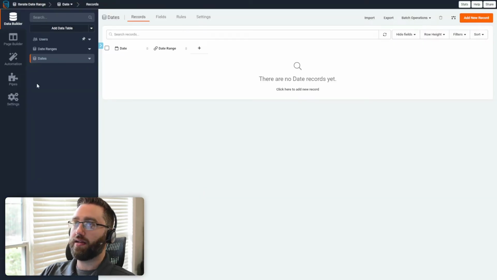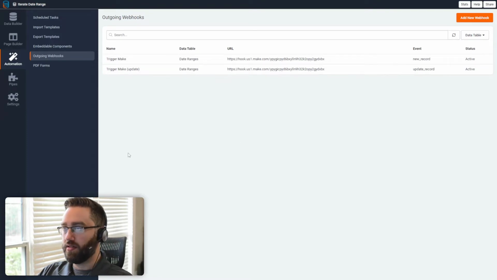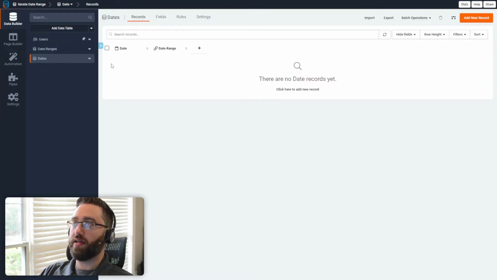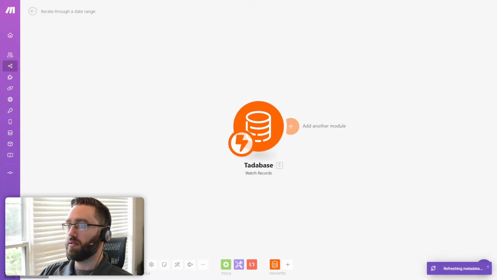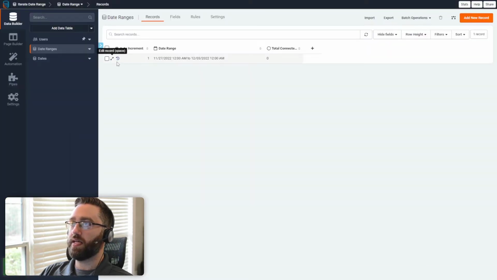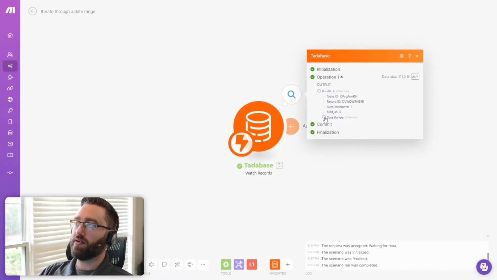Okay, then inside of your application, we're going to go to automation and outgoing webhooks and paste those values in here for the URL. And you can see I've set up 2 webhooks. They both run on the date range table, but one is for a new record event and one is for an update record event. Okay, so that means when I now update this record, I have to do that again here, so I'll update this one more time. And this will receive the record data that we need.